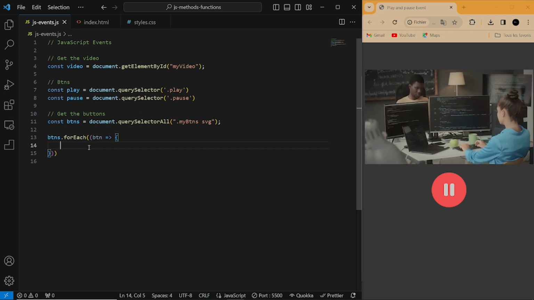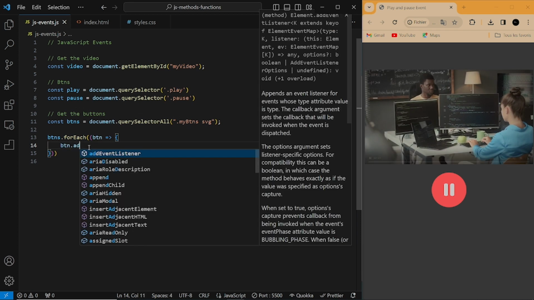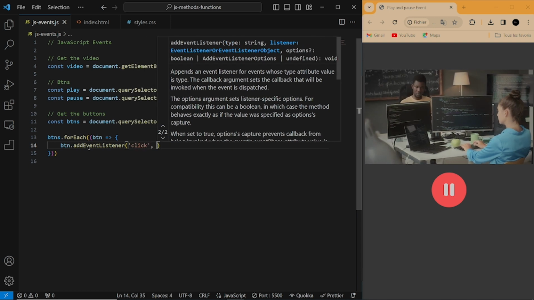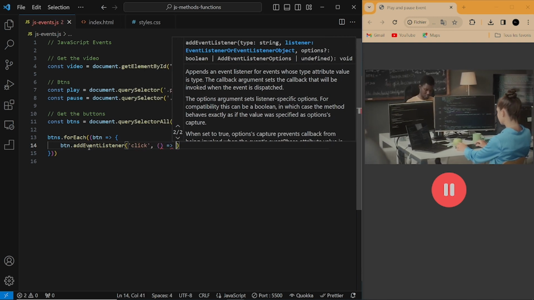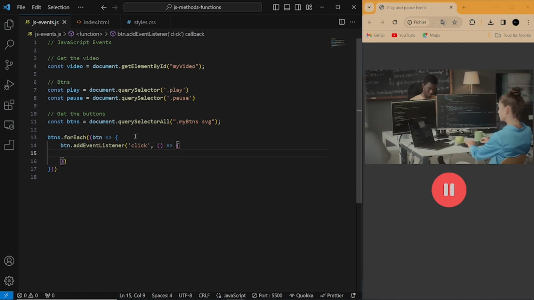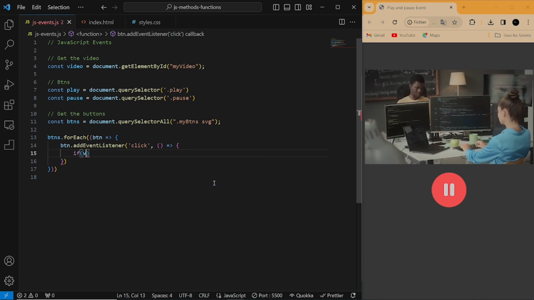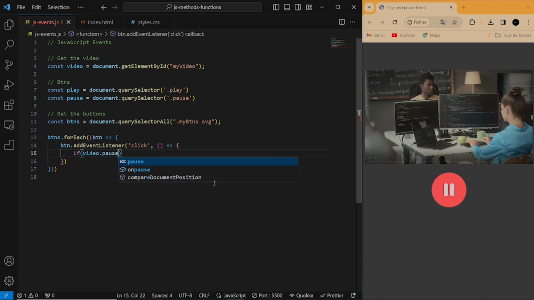Now that we have that in place, we can just go with btn.addEventListener. Now we can add our click event just like that. We also need to have our callback function in place. So what do we want to do? We want to check if the video is paused. To do that, I will just go with our if statement and check if the video is paused.